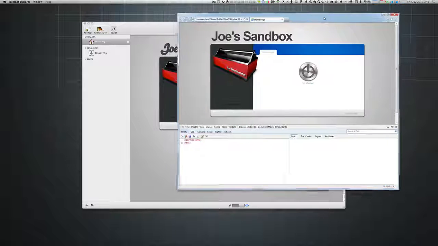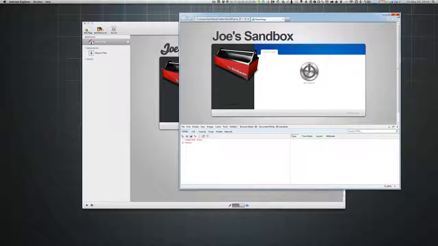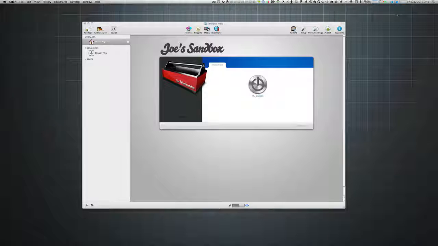Any questions on what I just went over with IE9 browser testing and how to make that a little bit simpler for you?